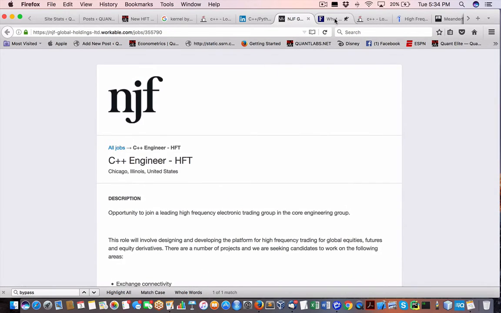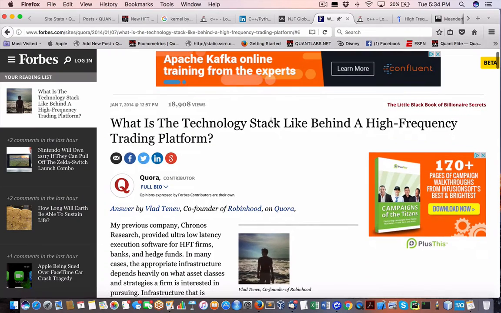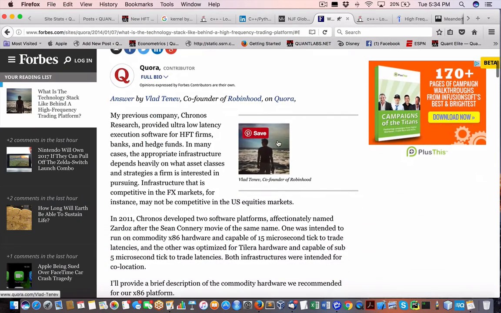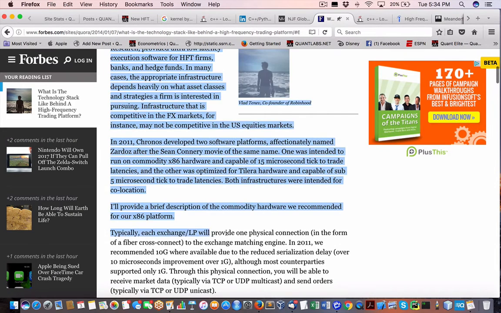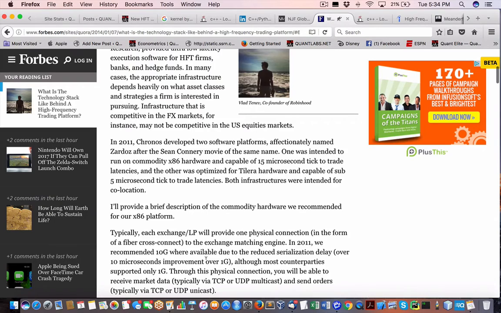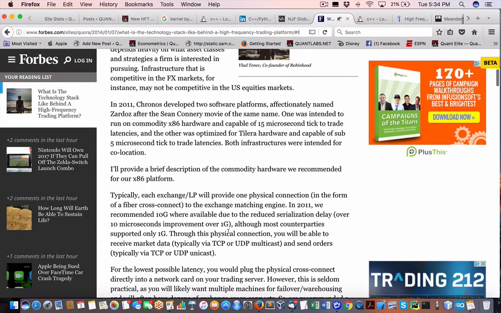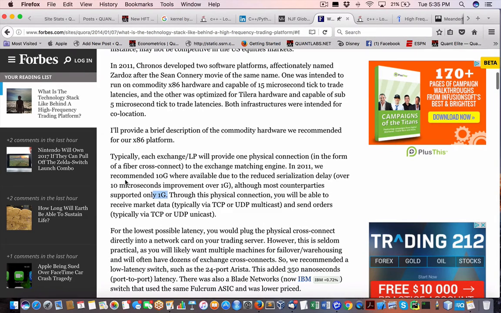Now, here is more detail. What is the technology stack behind an HFT firm? They talk about the types of networking cards, 10G in 2011. I've shown the 1G as well, a 10 microsecond improvement over a 1G. They receive market data typically via UDP. We've shown that on my YouTube channel.